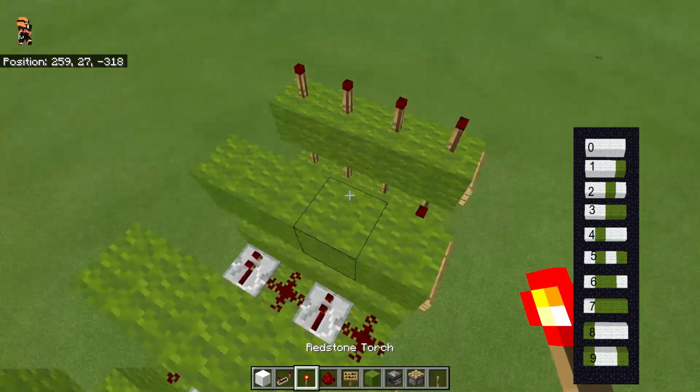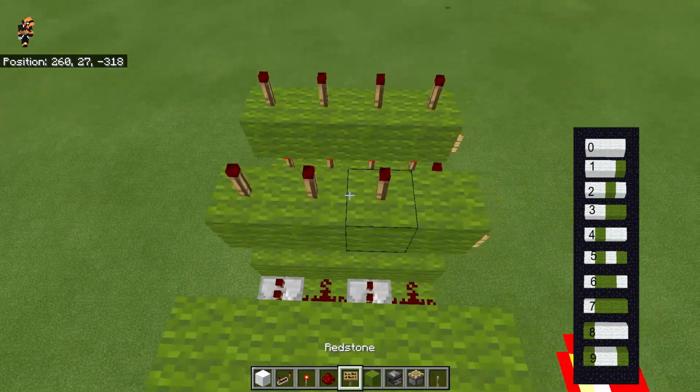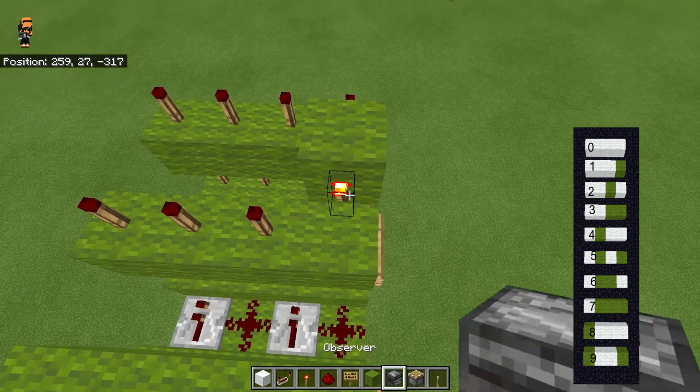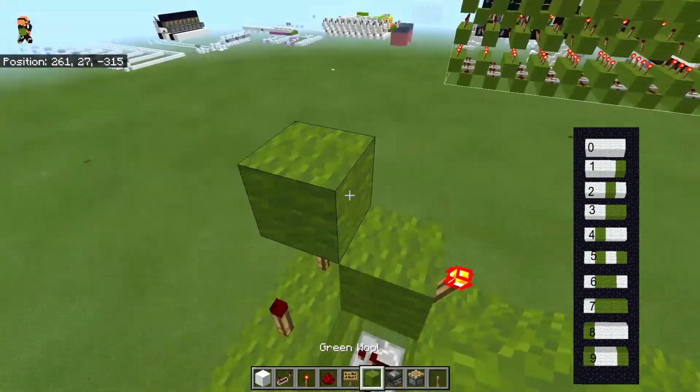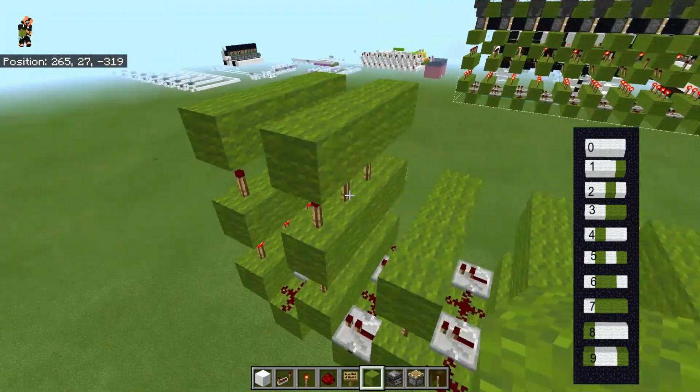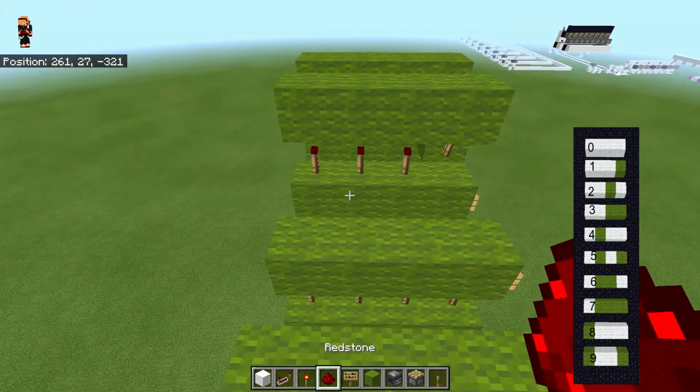The 0s are the upright torches, just like that. And then go ahead and invert the signal with another torch. And on top of each of these, go ahead and place another set of blocks on top of each torch, just like that.